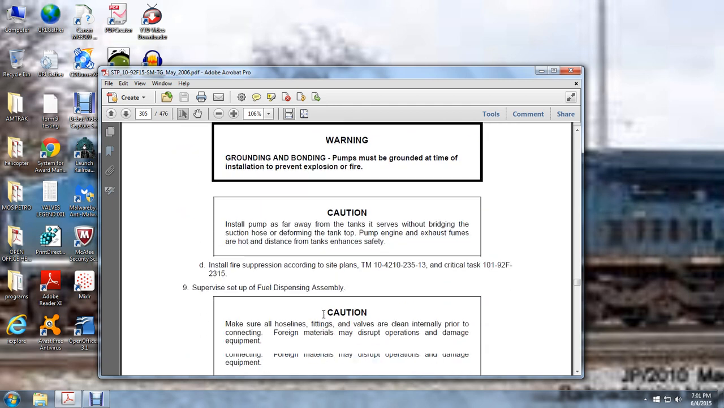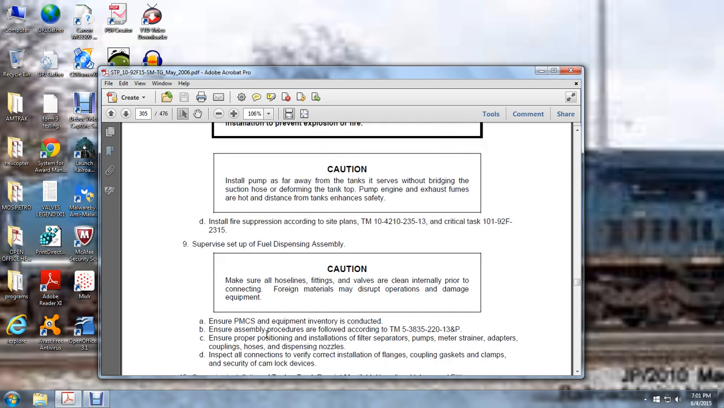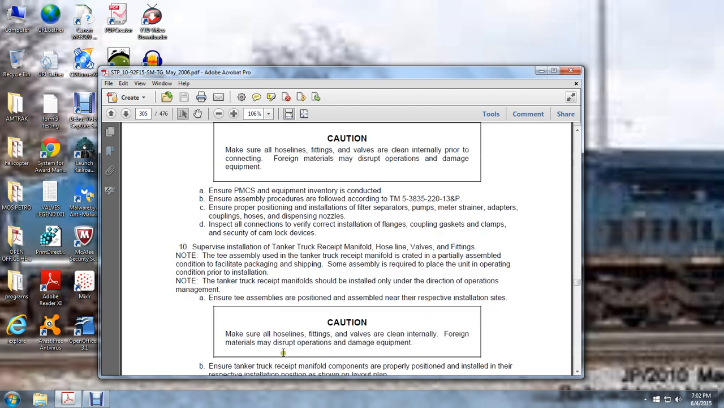Supervise setup of the fuel dispensing assembly. Make sure all hose line fittings and valves are clean internally prior to connecting; foreign materials can disrupt operations or damage equipment. Ensure preventive maintenance checks and services and equipment inventory are conducted, ensuring assembly and procedures are followed accordingly, TM 5-3835-220-13&P. Ensure proper positioning and installation of filter separators, pumps and meters, strainers, adapters, couplings, hoses, and dispensing nozzles, inspecting all connections and verifying correct installation of flanges, couplings, gaskets, hoses, clamps, and security of cam lock devices.